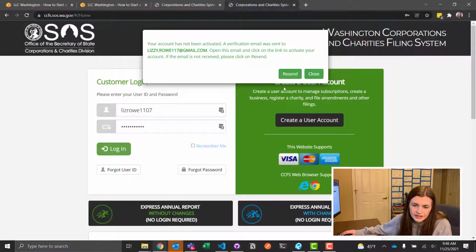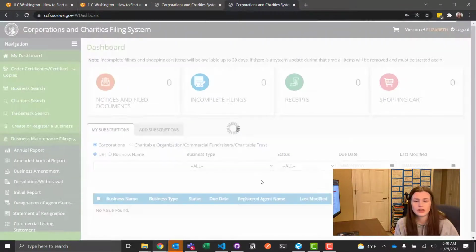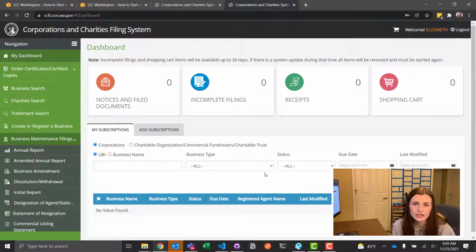And then I did not click the verification email yet, so make sure to do that. And then you can refresh and try to log in again. Once you're logged in, you're kind of in this dashboard page, and that's where I got really confused for a second, because it doesn't tell you, oh, file your LLC here. So I kind of looked around and was like, there's something wrong. I have no idea what I'm doing.